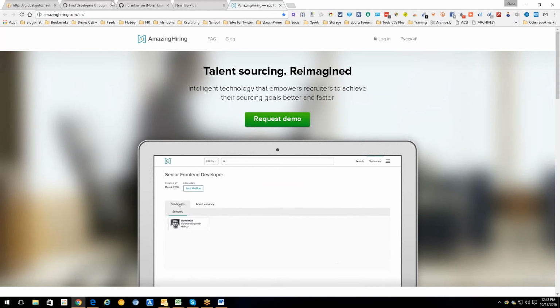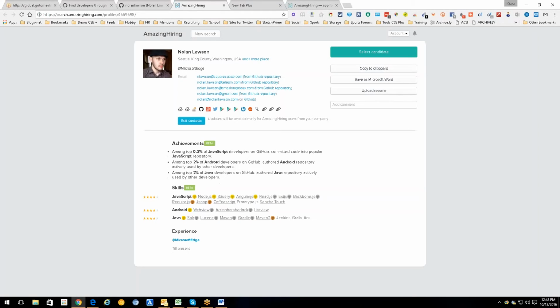Now, remembering that we're going to open an Amazing Hiring profile, assuming it shows me signed in. And if not, then I'll sign in, and then I'll go ahead and open it. And there's all this information. And copy the clipboard, save as Microsoft Word. So I could save this as Word, and I have a resume. That is really cool.